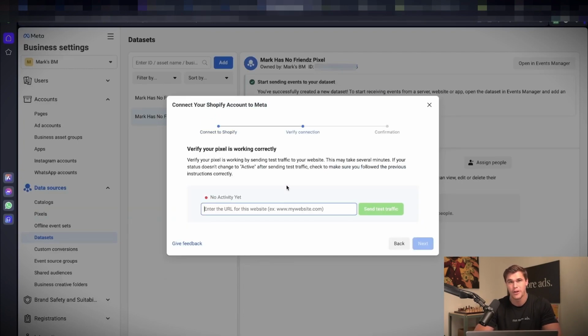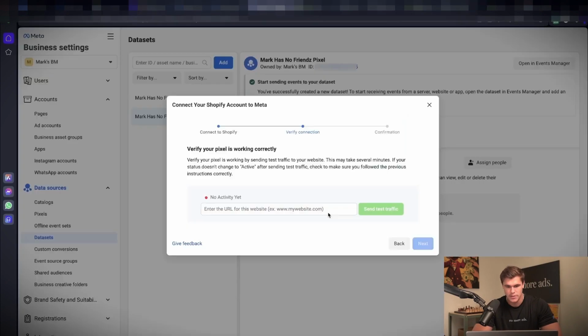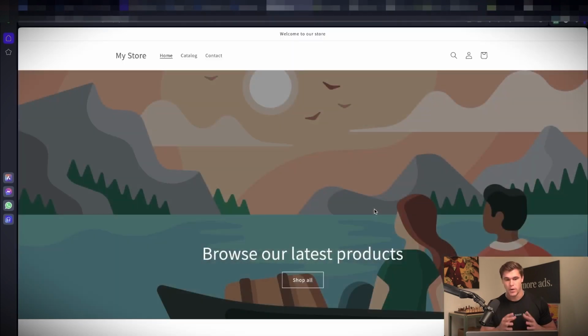And then enter the URL that's associated with your business. So for us, that's just going to be the online store here. So I'm just going to grab this URL, paste it in, and hit send test traffic. What Facebook is doing now that the pixel is installed is they're sending what's called test traffic to your website to be like, okay, this person actually did visit and the pixel is actually capturing that data.